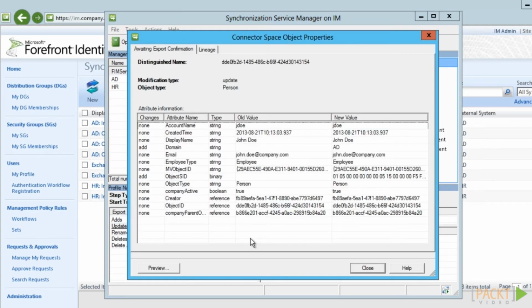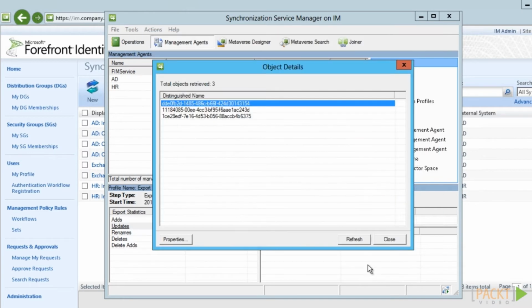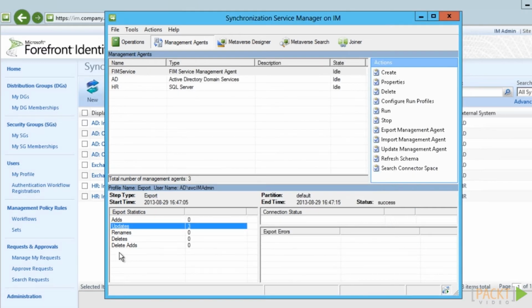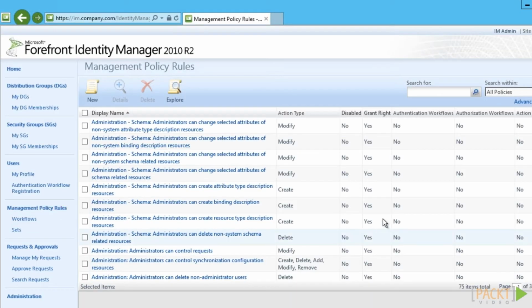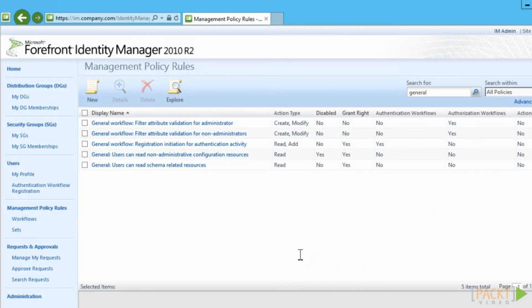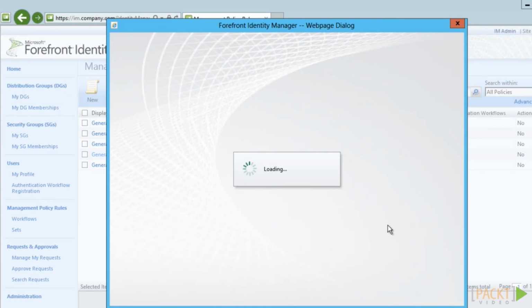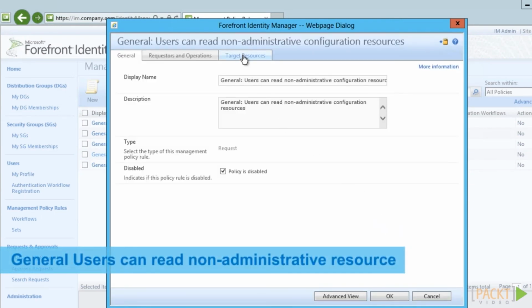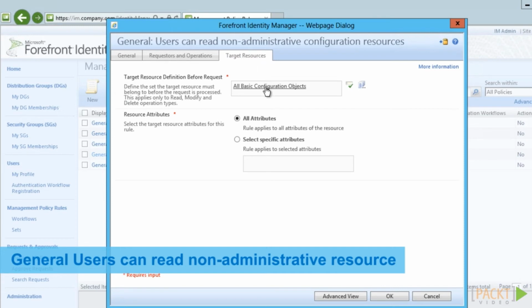Once the information is imported to the FIM service, the user should be able to successfully authenticate against the FIM portal. But the user will not have any permissions in FIM, so he won't even be able to see the portal. We need to look at the MPRs and make sure we enable a couple of them to allow users access. The first MPR is the General Users Can Read Non-Administrative Resources. When you enable this MPR, you basically allow users to see objects in the portal.